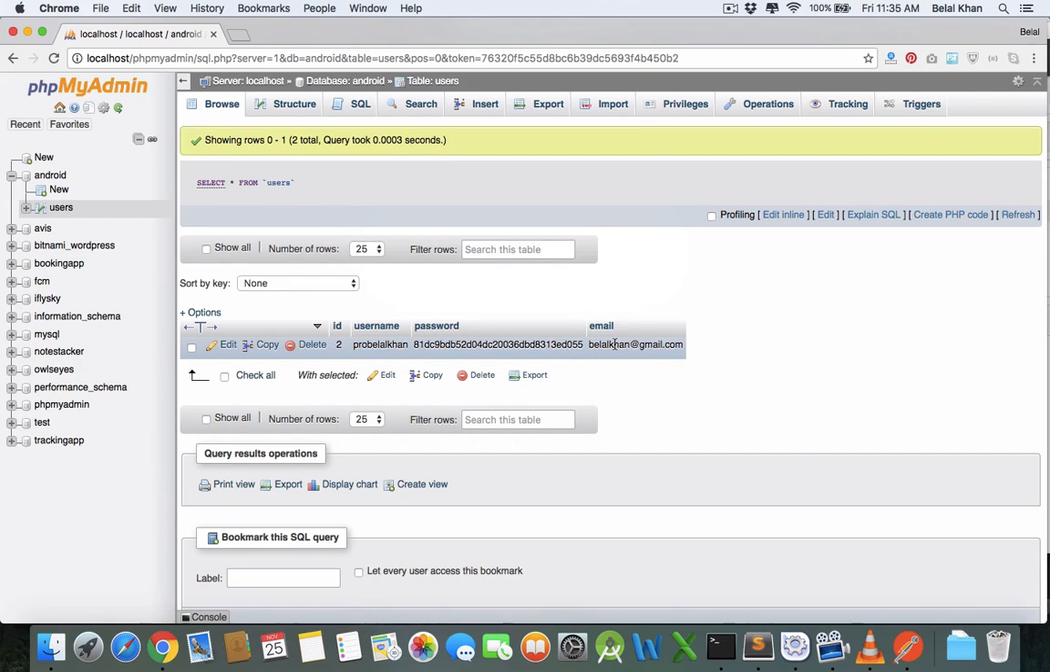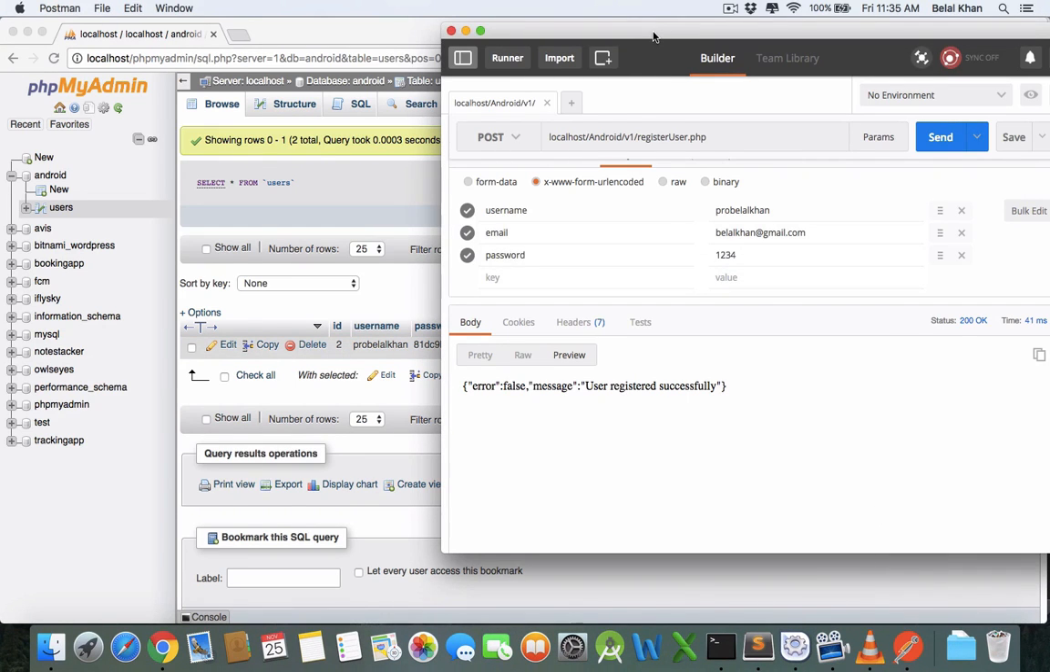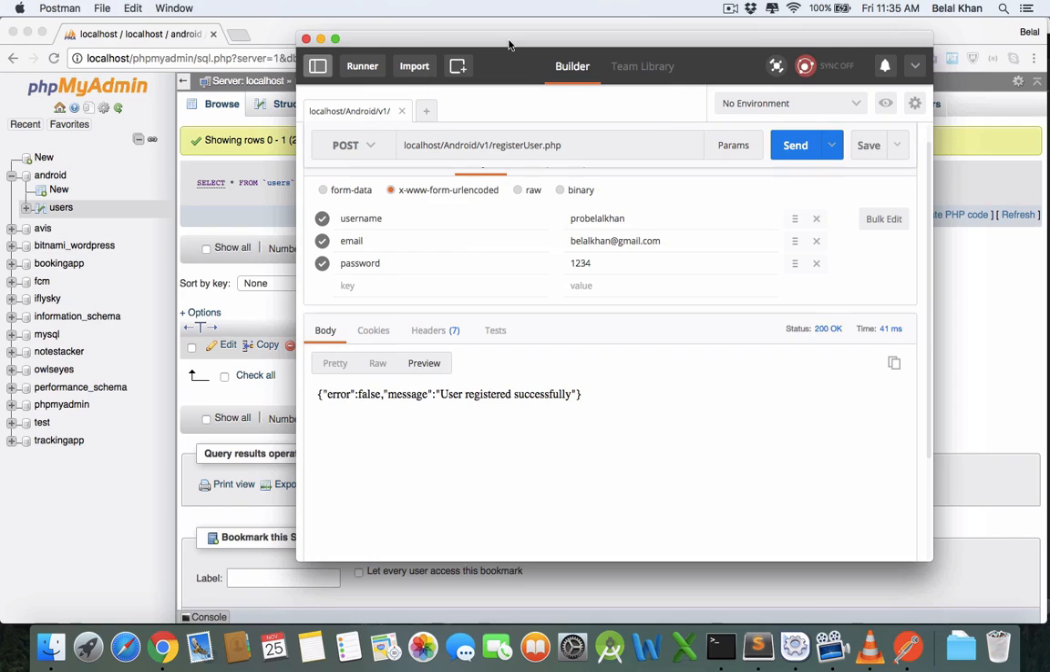So the script is working absolutely fine. In the next video we will do the same operation from the Android application, as we are sure that the script is working correctly. There was some error, but I sorted that out and the script is working fine. So in the next video we will insert the values from the Android application. So see you in the next video.